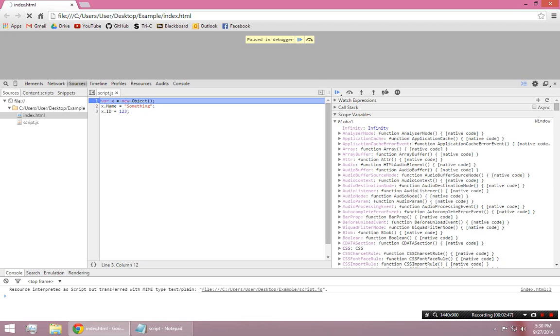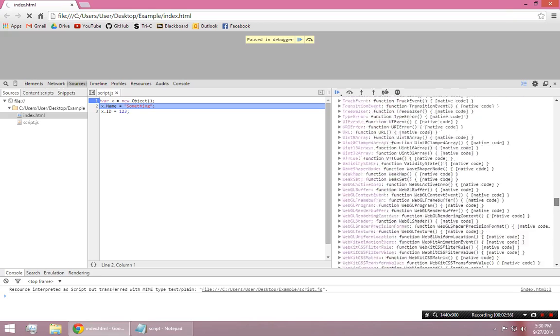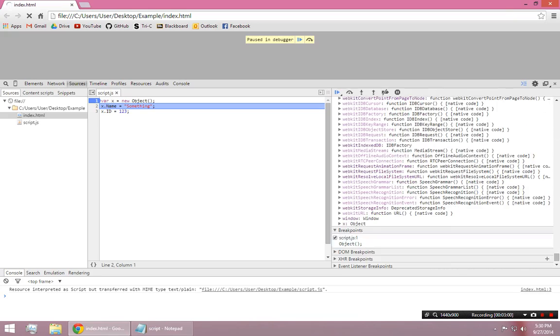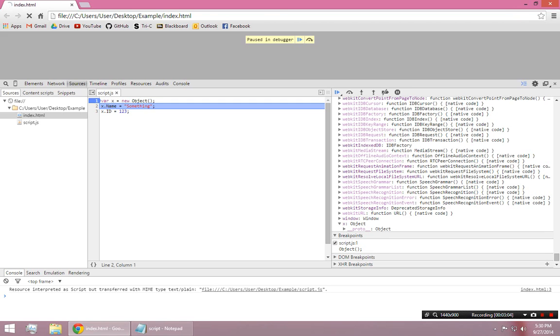So if I skip over this line of code, if I run var x equals new object, hopefully down here, way at the bottom of these global variables, I'll have one called x, the variable that I just declared. So you'll see right here, I now have x as a global variable, and it really has nothing in it except this proto thing, which we're going to talk about later.